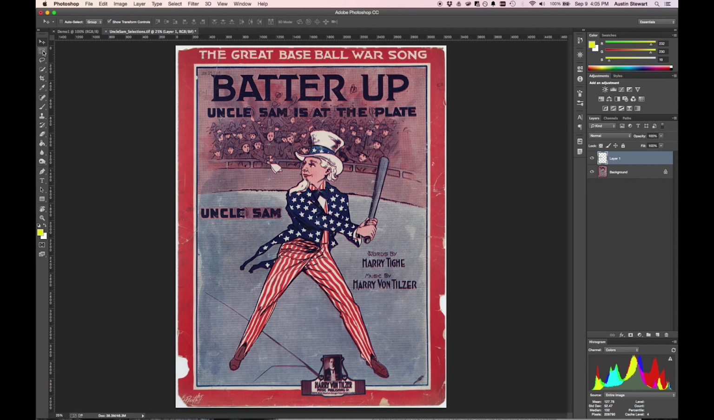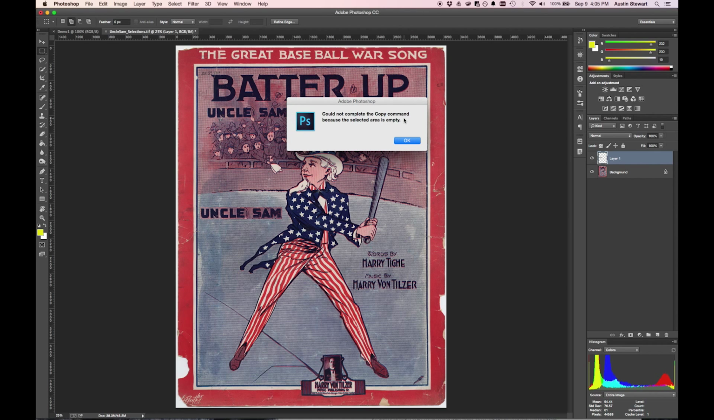And so I'm going to use my Marquee tool again, and the letter M on the keyboard is the quick key for the Marquee tool. And I'm going to start down here where I can kind of see where I'm going. I'm going to click and drag and release. And now I've got this selection area here. If I hit Command or Control-C, now it's going to give me an error. It's going to say could not complete the copy command because the selected area is empty.